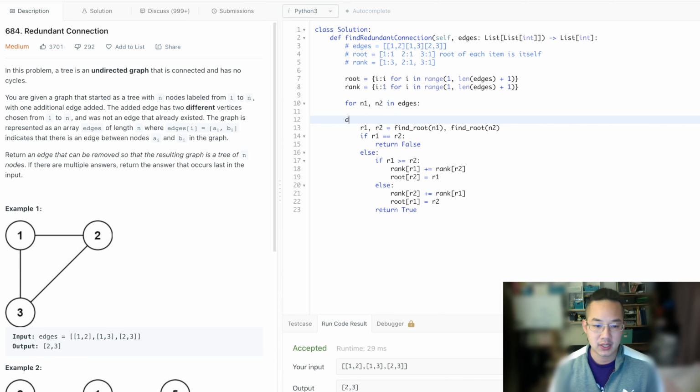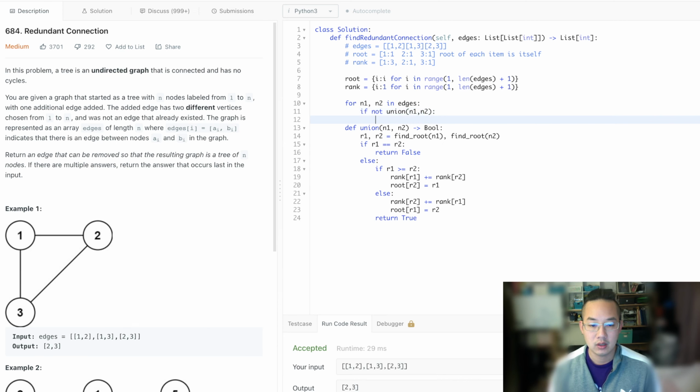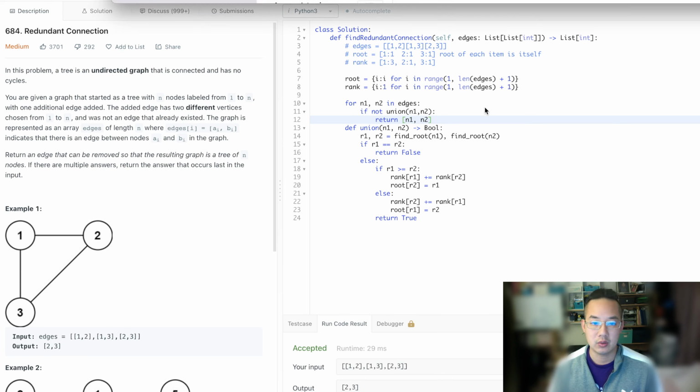So let's put this under a definition called union of n1 and n2. And let's return a boolean. With that, let's return if not union. That means they're equal. They have equal roots. Return n1 and n2, as they come in a pair like that, a union.